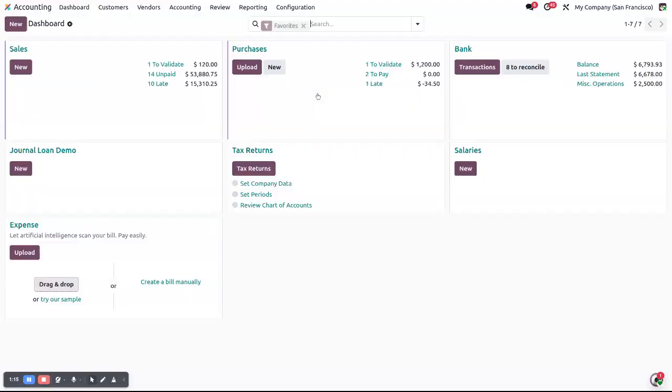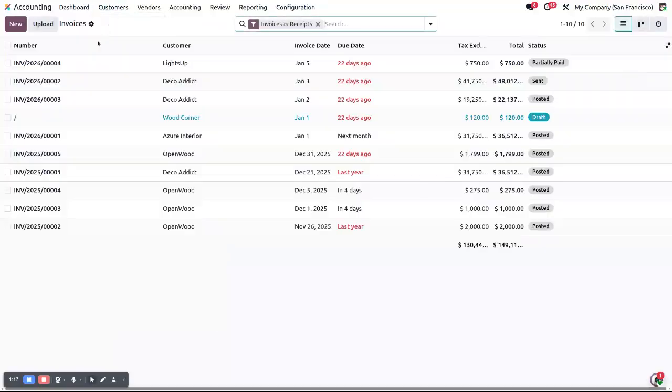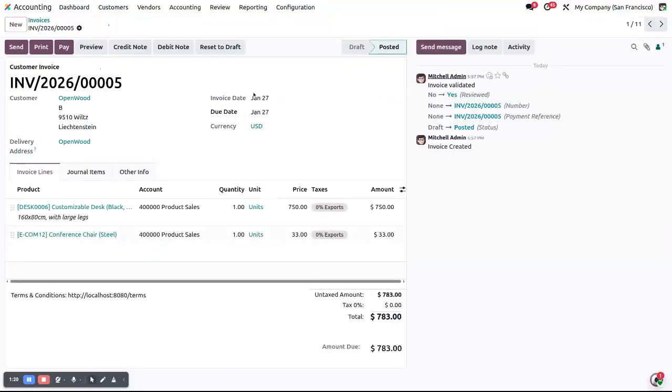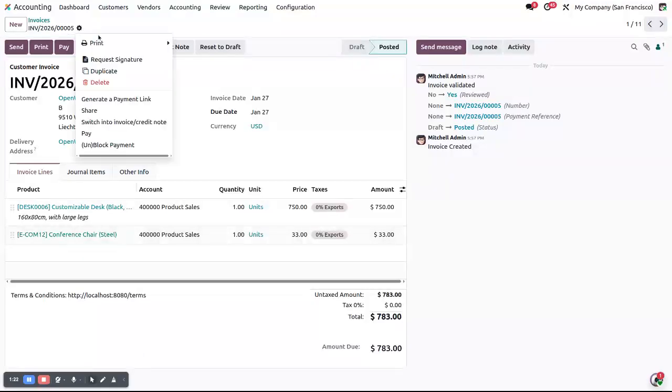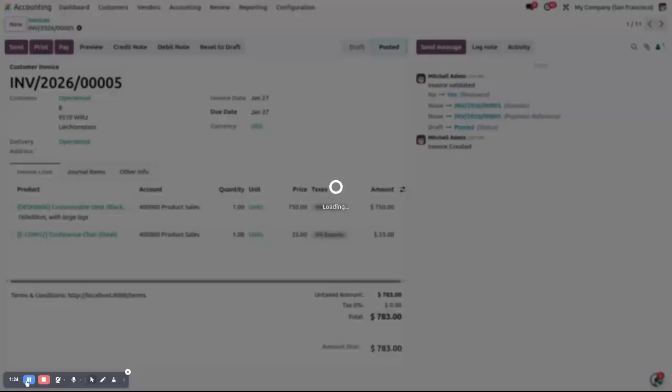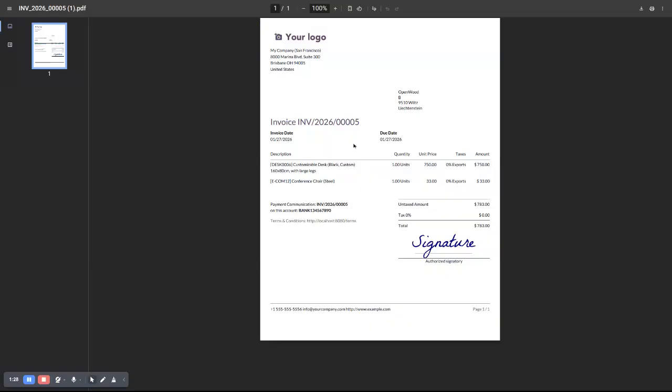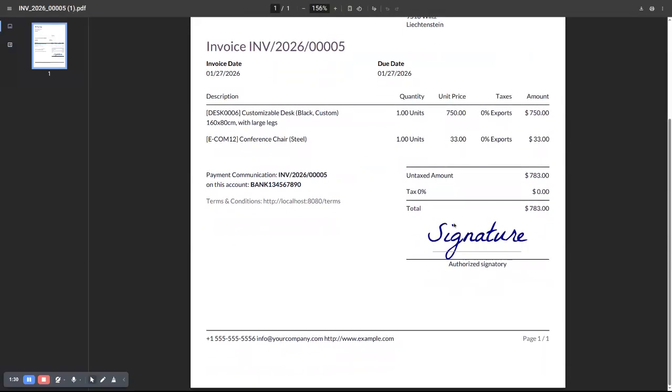And if we go to accounting, customer, invoices, we can see here this is the invoice, and I'm going to print this invoice. And let me open the invoice. Right, you can see how this prints here, right, this signature image.